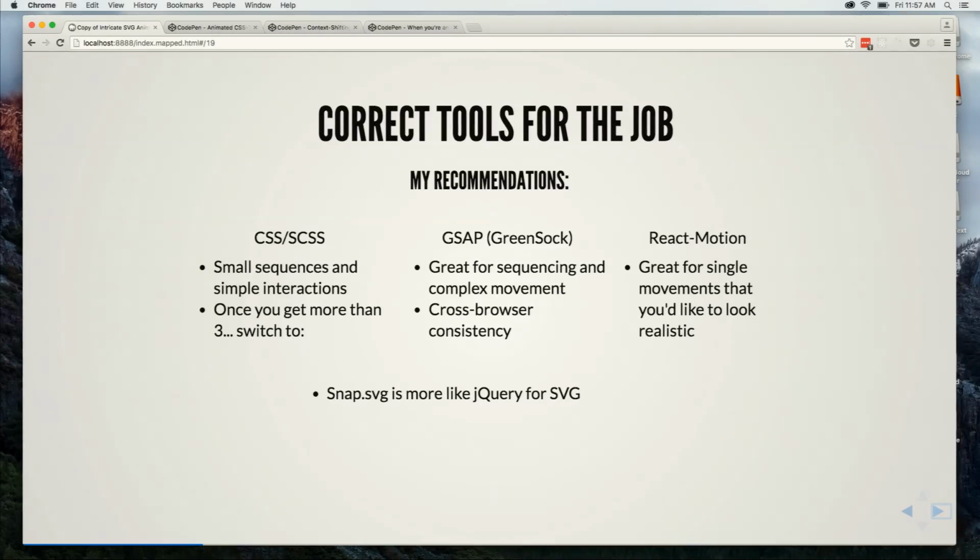Snap SVG, people always come up to me and say, well, what do you think about Snap SVG? It's actually not an animation library. If you ask Dimitri, the guy who wrote it, he never intended it to be. He actually meant it to be a jQuery for SVG because jQuery doesn't support SVG. Even if you look in his examples, a lot of times those beautiful animation examples are actually using CSS. So keep that in mind.